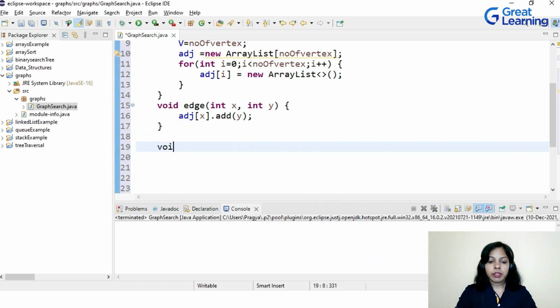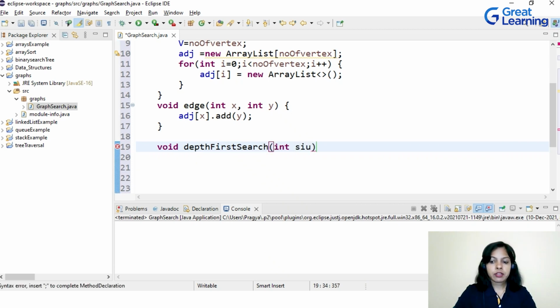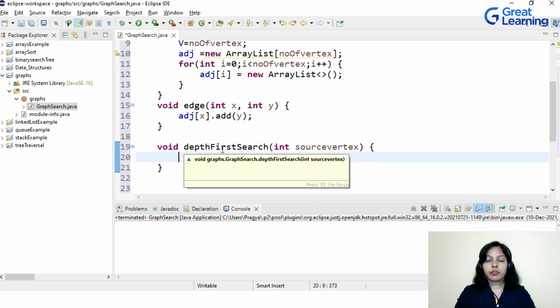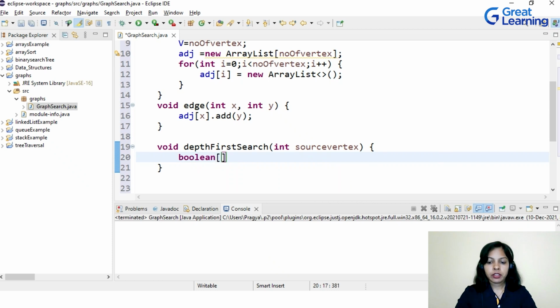Now we'll write down our main function of Depth First Search. It will take as input the source vertex. Let it be sourceVertex as a name. Now, in this, the logic is we have to use a stack and a Boolean array. So let's first define all those that are needed. So the Boolean array, maybe the name will be visited. The size will be equal to your number of vertices.